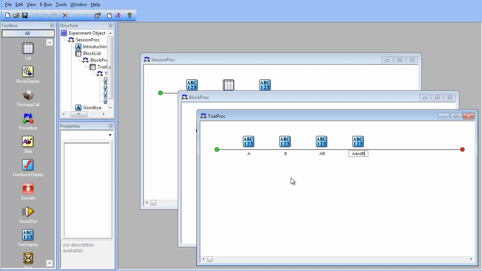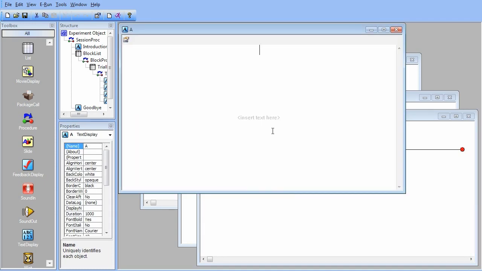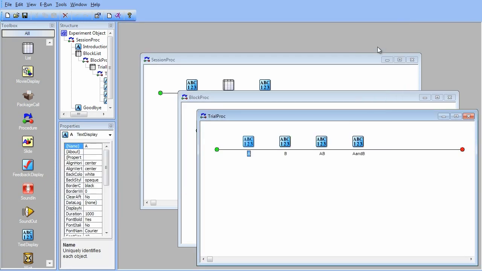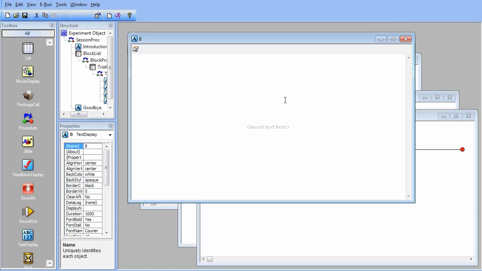Now, open the first text object called A. In the space provided, type an attribute reference for the attribute called A mentioned in the trial proc. This will cause an X to appear when the program is run because it's referencing the A column in the trial list object. Close out of the text object. Open the B text object. Just as before, create an attribute reference for the B attribute in the trial list. This will cause a Y to appear. Close out of the text object.